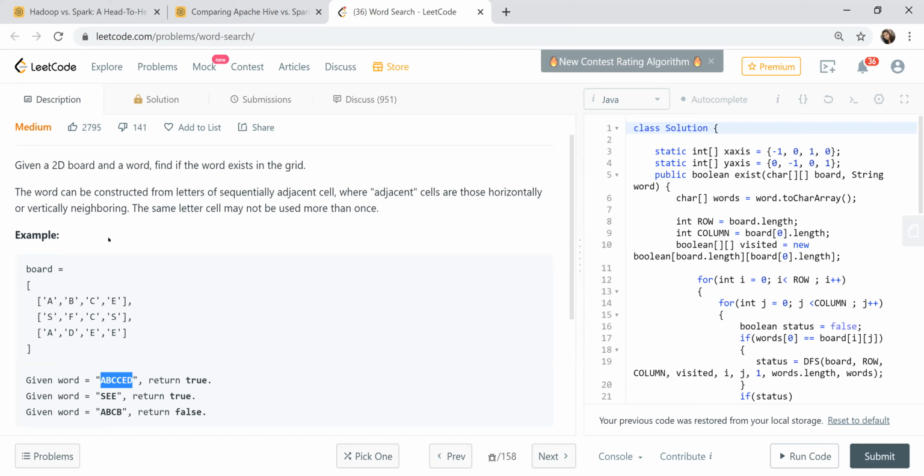So the main thing is the same letter may not be used more than once. For example, here the word is ABCCED. While traversing over here, A, B, C, down C, E, and D, we got an answer, and this is true.